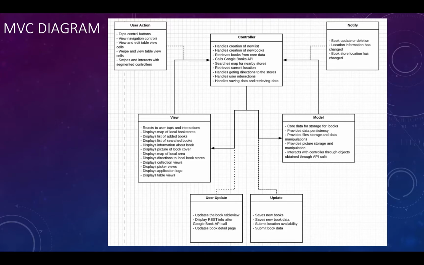Now the view does everything with the user, so it reacts to user taps and interactions. It displays the map of the local bookstores. It displays the list of added books and the list of searched books. It displays information about the books in the detailed view. It displays a picture of the cover of the book, map of the local area, directions to the local stores. It displays collection views, picker views, the application logo, and the table views.